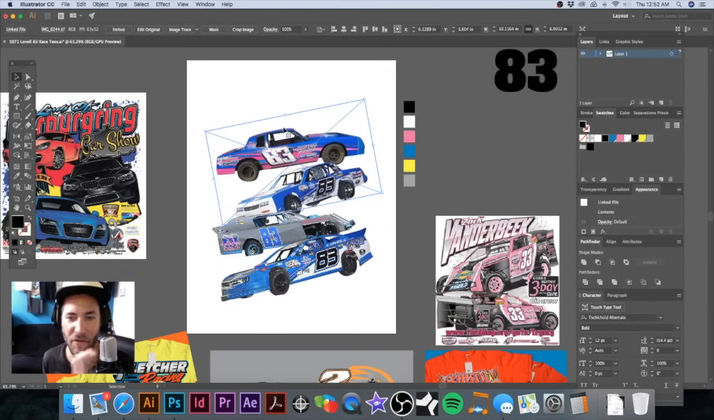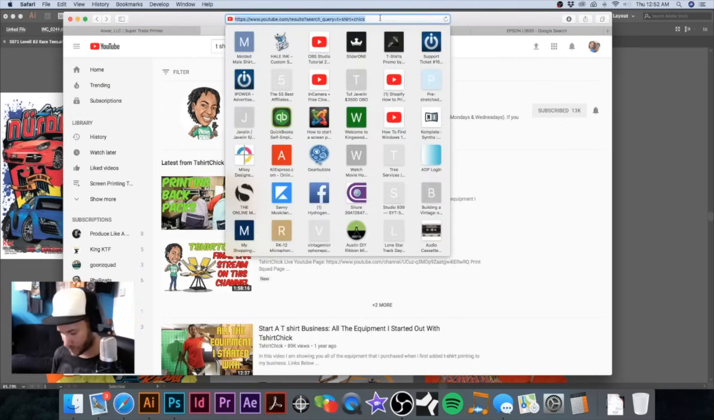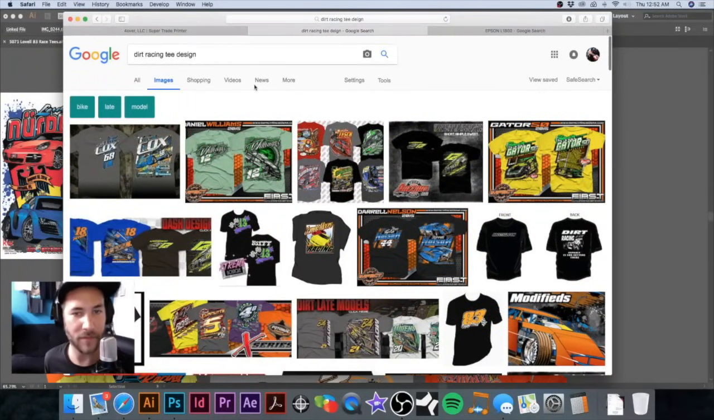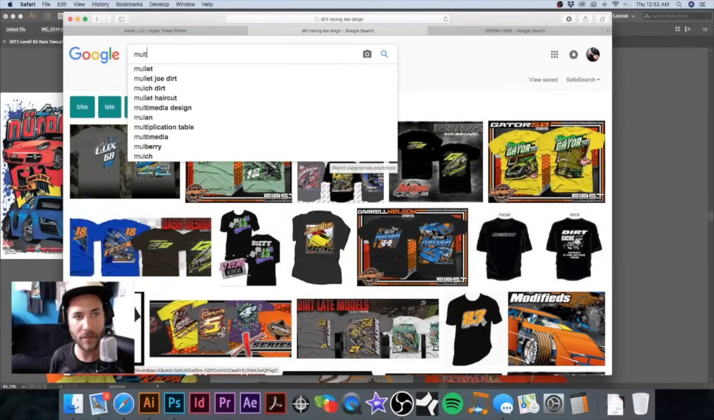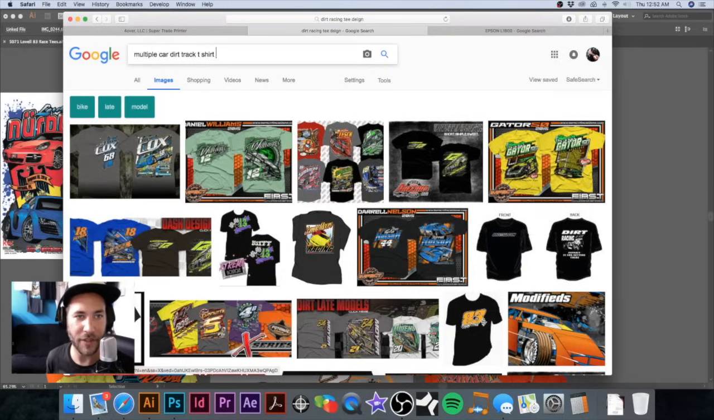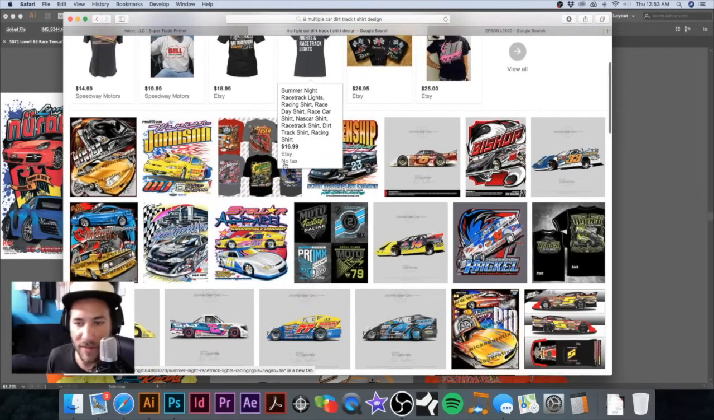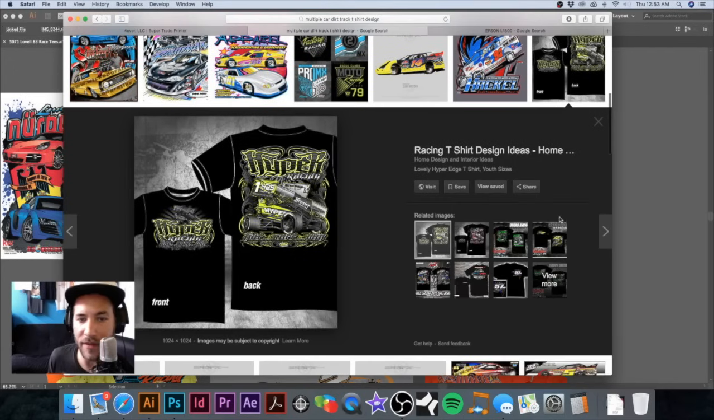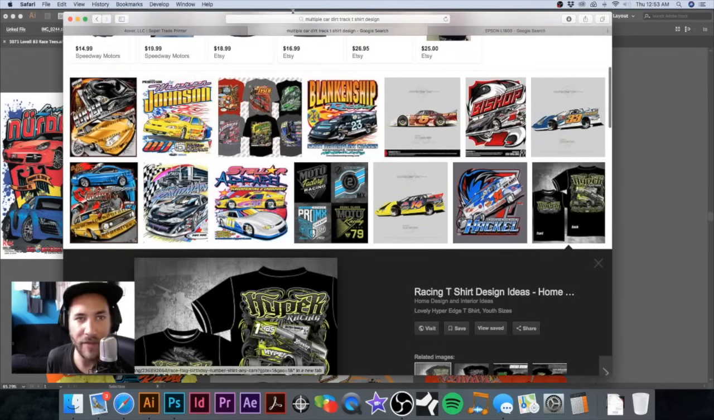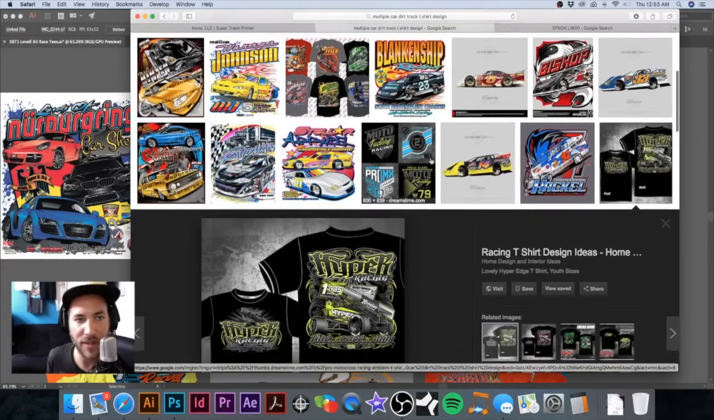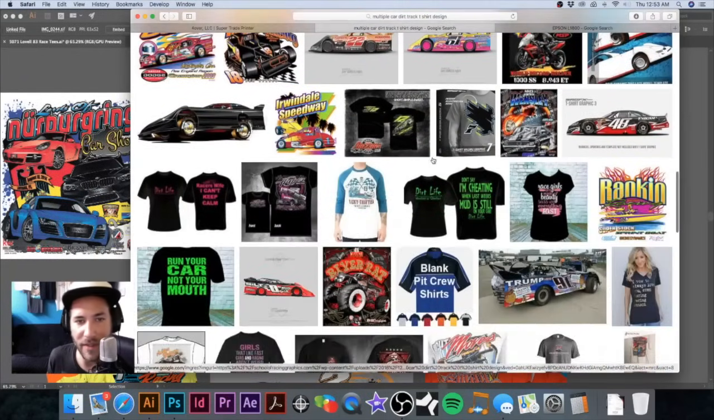Ugh. 4 cars. Let's take a look at maybe some sort of multiple car dirt track t-shirt design. See what that pulls up. But man, some of these angles are just really cool on some of these others. I feel like the angles on these cars are all on the side, which tend to be not super interesting.